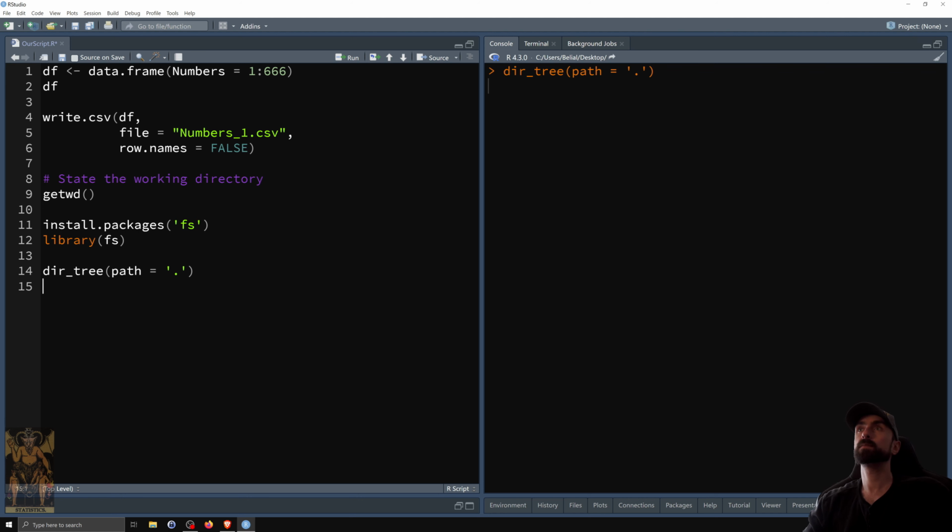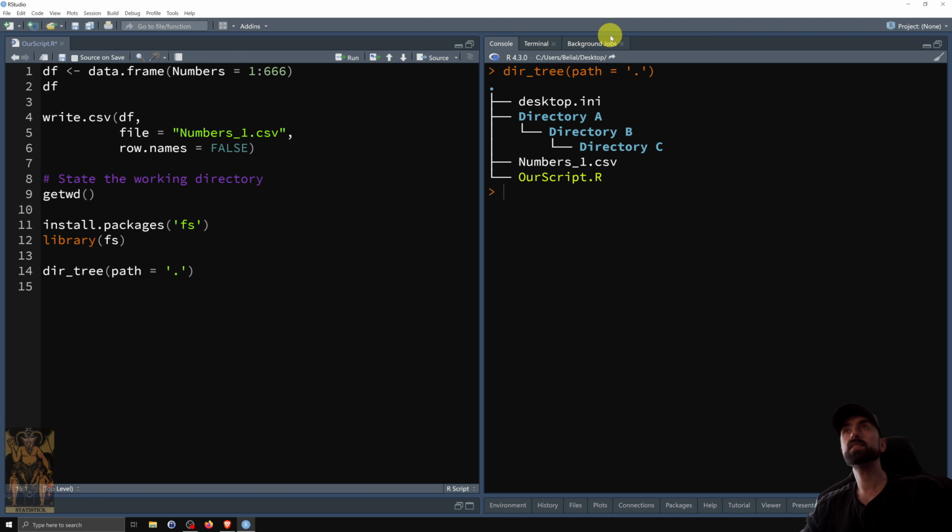So if we run this, you can see we get a nice visual representation of our working directory, all of the subdirectories it contains, and all of the files. On my desktop here, we have a couple of files, right? We have the script file that we generated. We also have the spreadsheet file that we made. And we also have three other folders that we created at the start of the video, and you can see that it shows they're nested within each other.